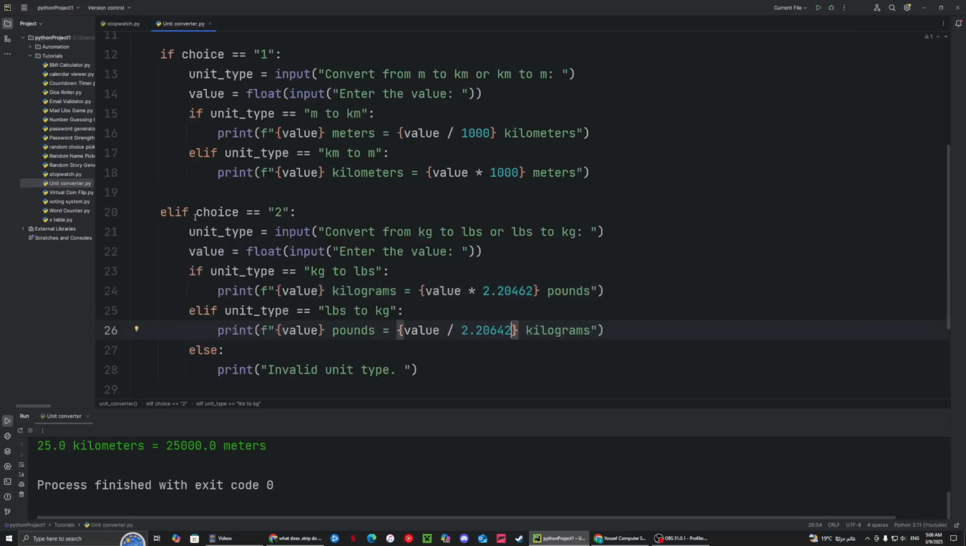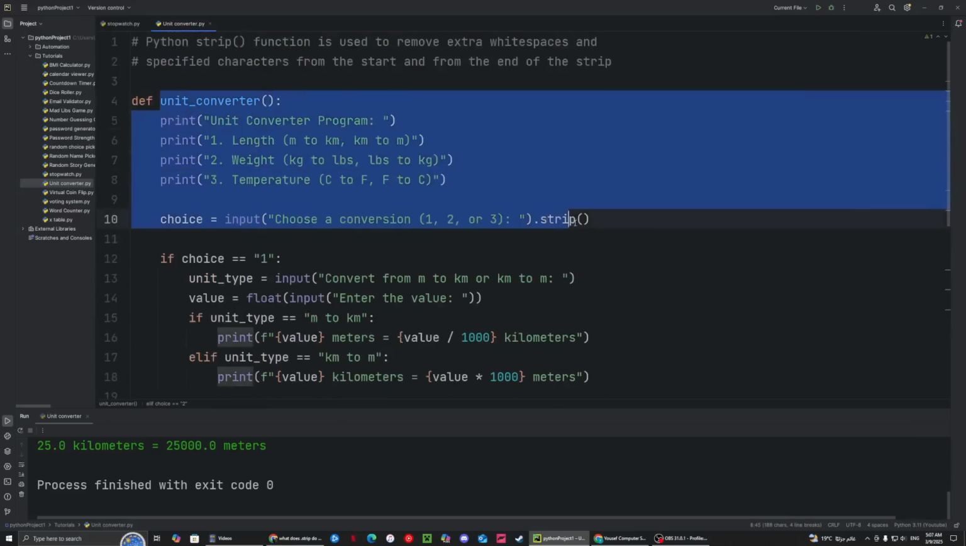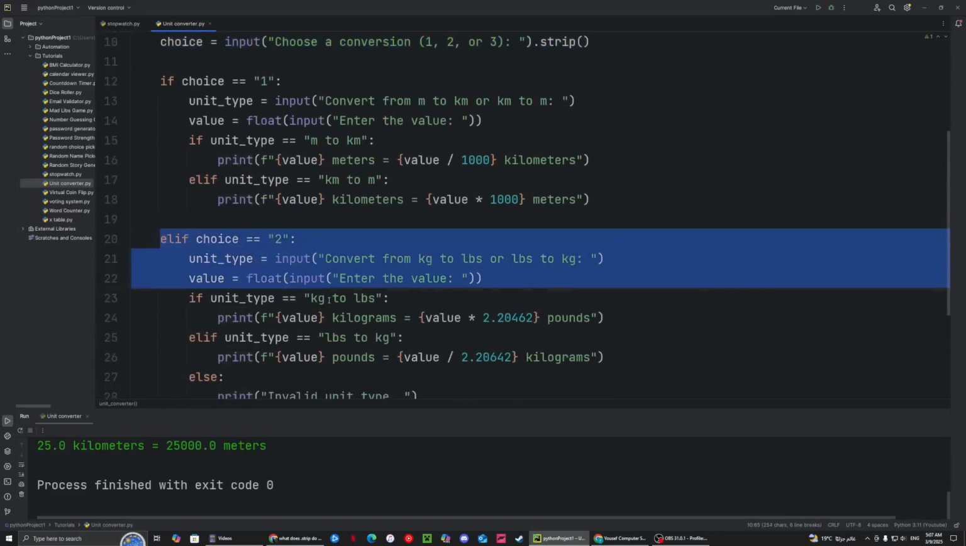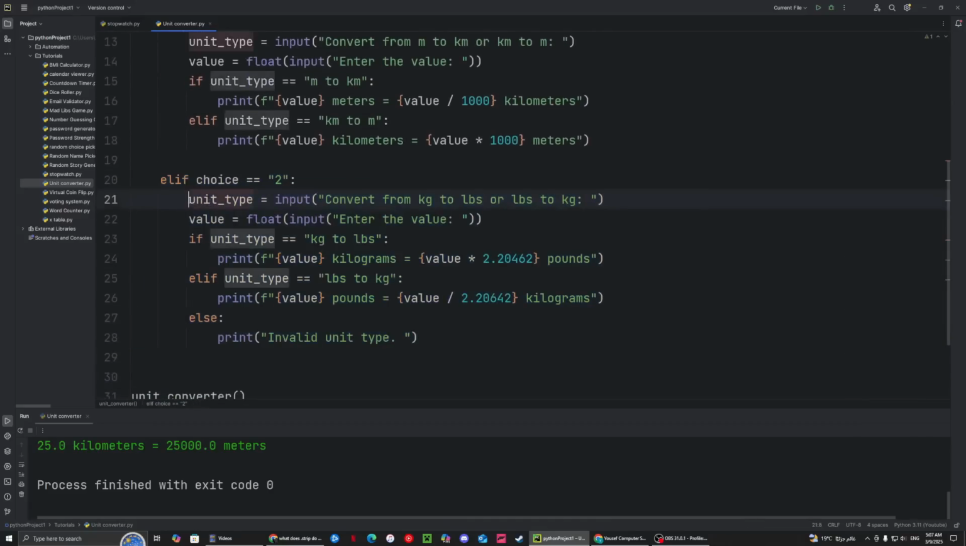So here we have the second block. Okay, so it's going to say else if the choice is 2. So if it asks us right here to choose between 1, 2, and 3, and we choose 2, then it's going to execute this block of code right here. And it's going to say unit type, this and this are both variables. The input statement is going to ask you, do you want to convert from kg to pounds or pounds to kg? And then you're going to enter the unit. And then after that, it's going to ask you for the value.